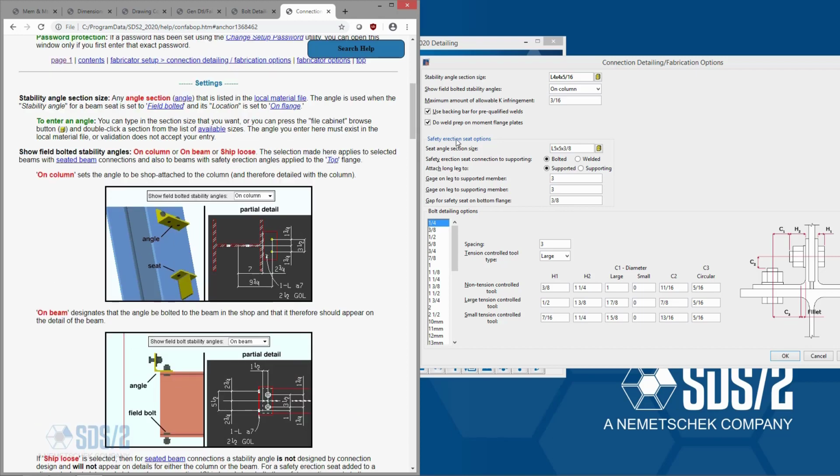I also have the information for safety erection seats. So if I'm using a safety seat, I can define the angle size, whether I want that safety erection seat connection to the supporting to be bolted or welded, the attached long leg if there's an angle leg here that's long leg, supported or supporting, the gauge on leg to supported and the gauge on leg to supporting, what is my distance, and the gap for safety seat at bottom flange, what do I want my gap to be.